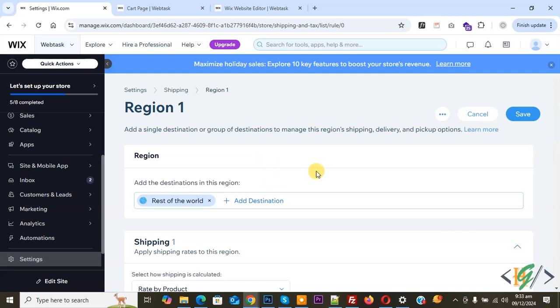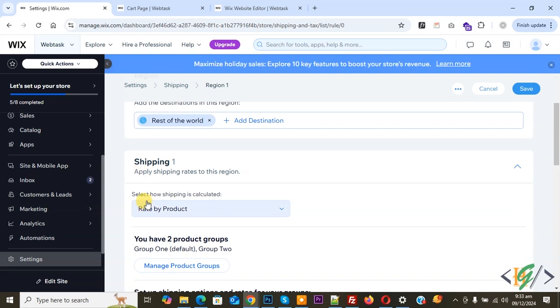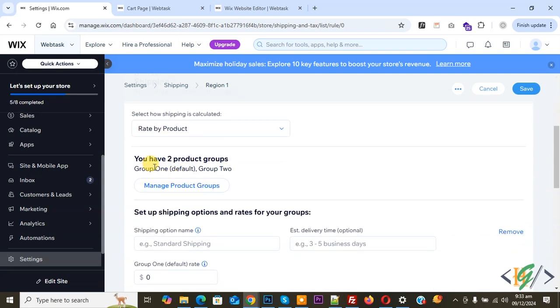So we are in the Wix dashboard, in Settings, Shipping. This is our Region 1, and you see the region we selected, Rest of the World. We are going to assign different product groups to different products. Now scroll down. You see we selected rate by product, and you have two product groups, Group 1 (default) and Group 2. So click on Manage product groups.